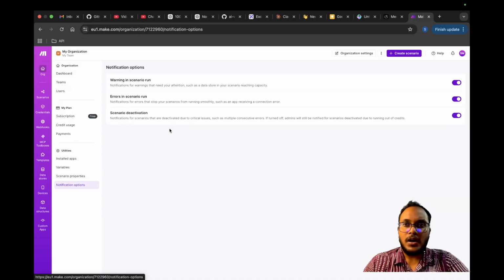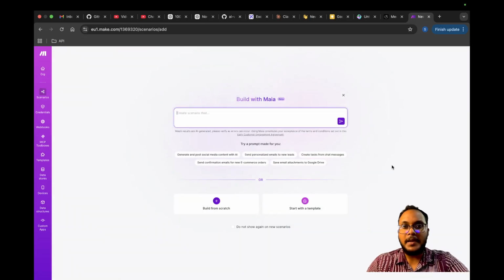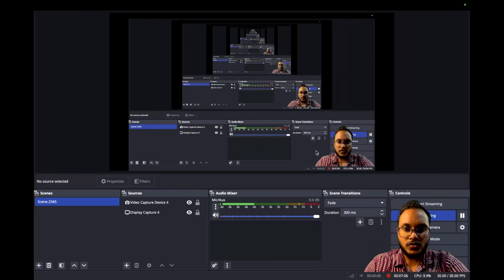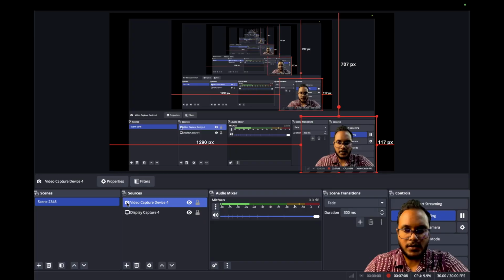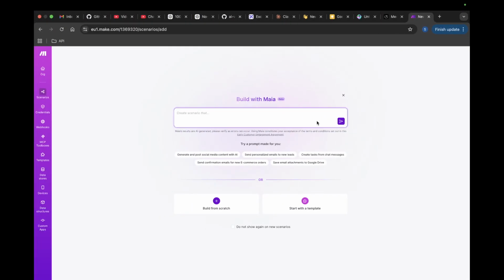Till now I have tried only the simple thing, creating the scenario. So let me tell you what my agenda is for today. I'll be creating one blog post with the use of this automation process. So let me first switch off this, so that you can see and I can show everything over here.